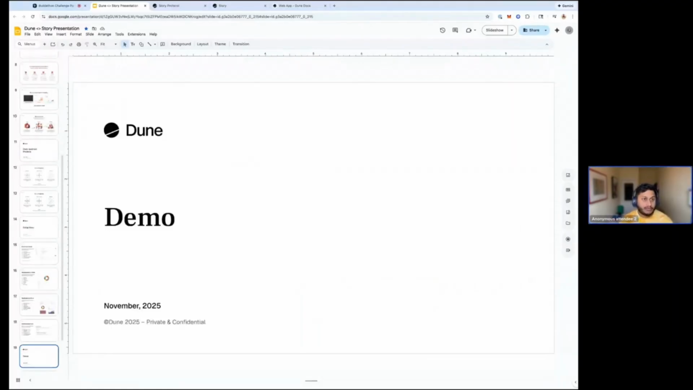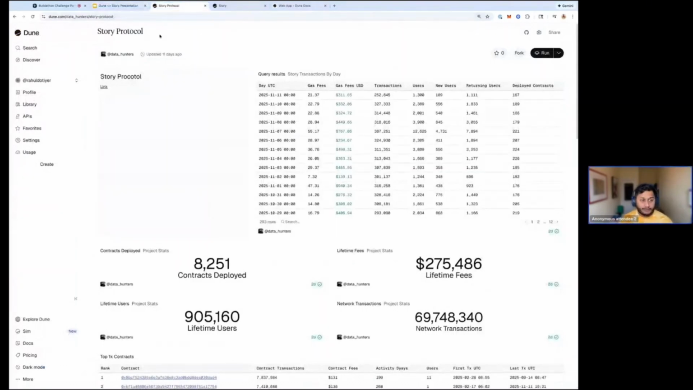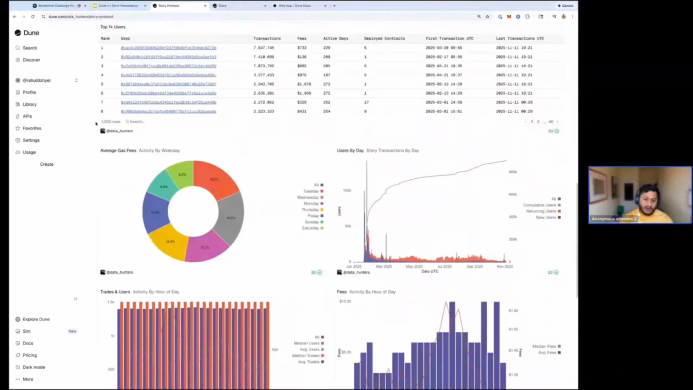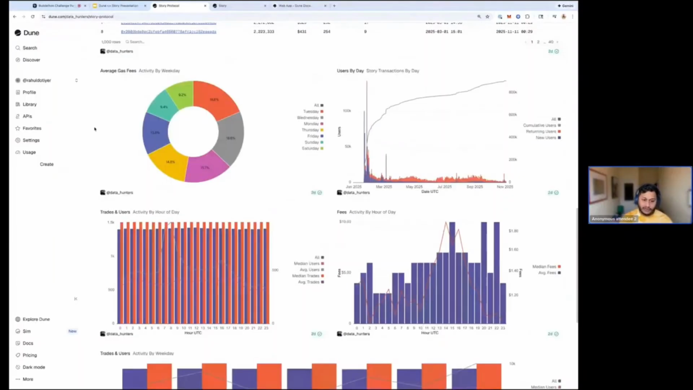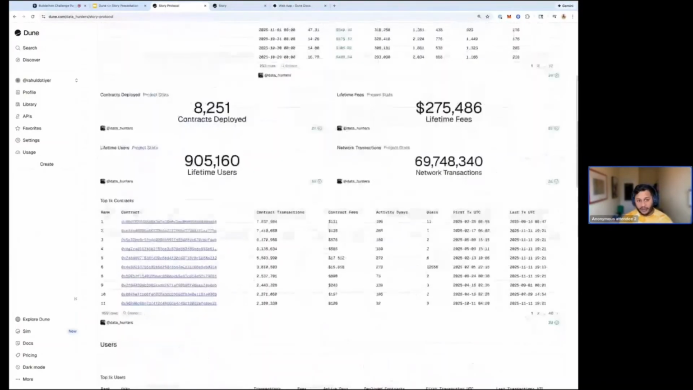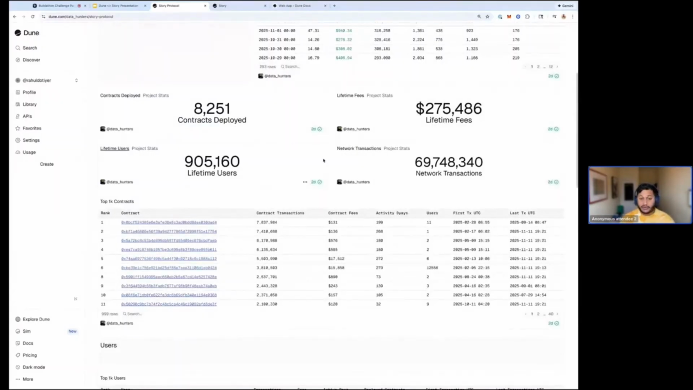So let me hop over to this demo. Okay, so I'll start with showing you kind of the end result, right? This is a dashboard that Data Hunters has created. And as you can see, it's on Storage Protocol, and it has all sorts of different visualizations and tables thrown in here with counters and tracking all sorts of various different things.